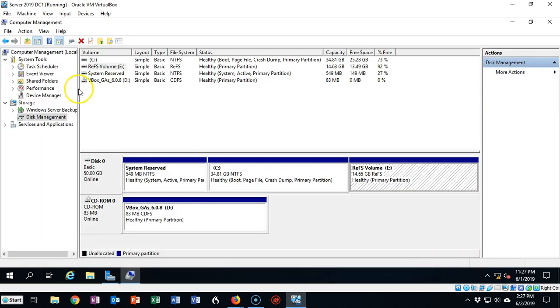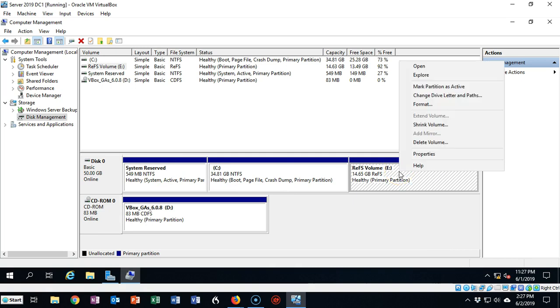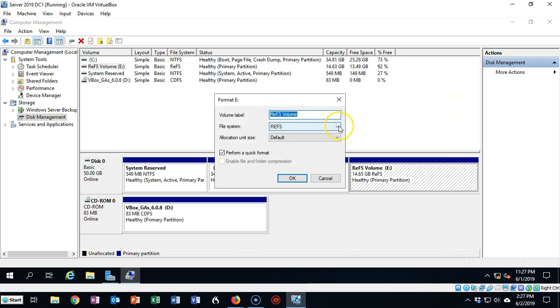But there is a way for me to format this volume using FAT32, and to do this, I'm going to use Computer Management, and under Computer Management, I'm going to go to Disk Management. Now under Disk Management, I find the volume that I want to format using FAT32. I just right-click on it and go to Format. And from here, when I pull down the file system that I want to use, I have FAT32 available. So I can then just go ahead and say OK.